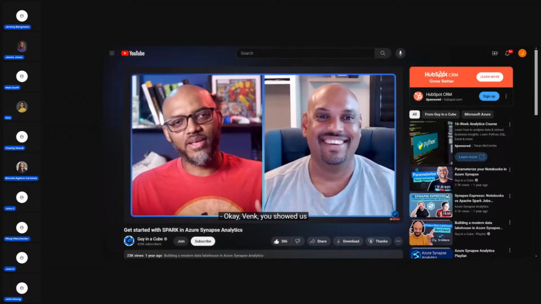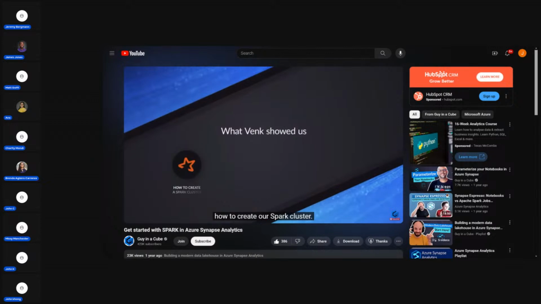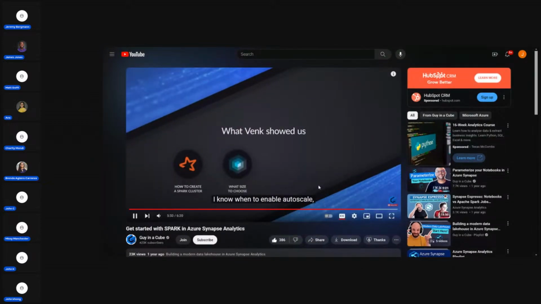Okay, thank you. You showed us how to create our Spark pool. Super excited. I know what size. I know when to enable auto scale.